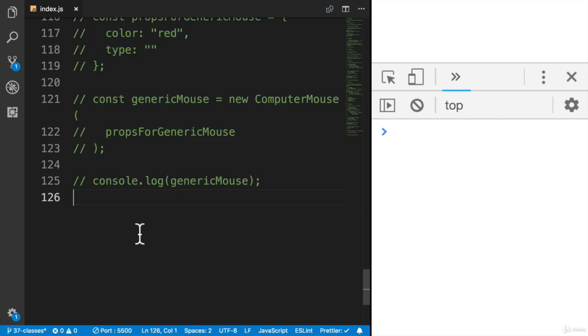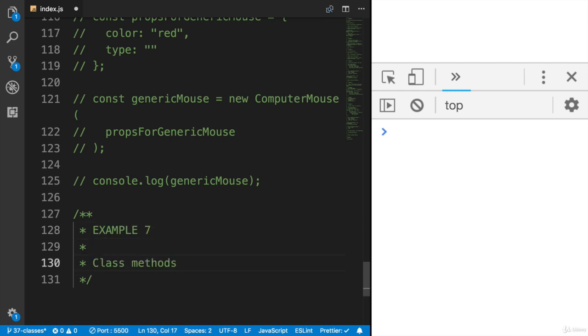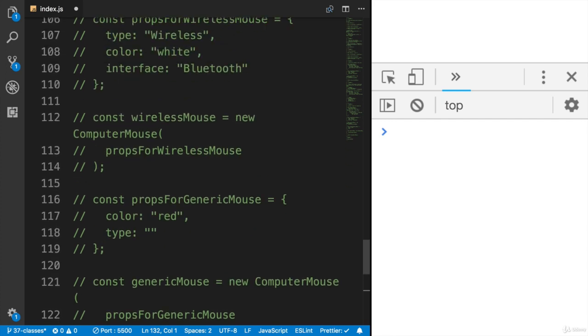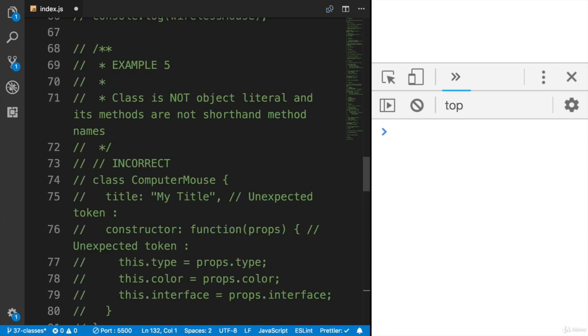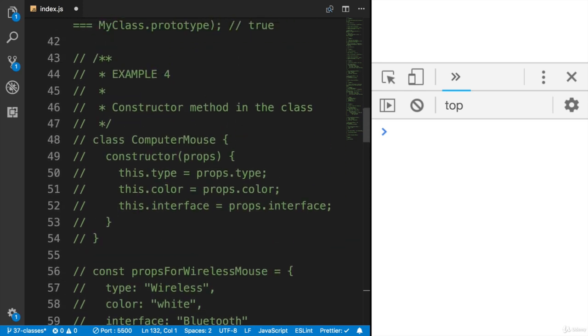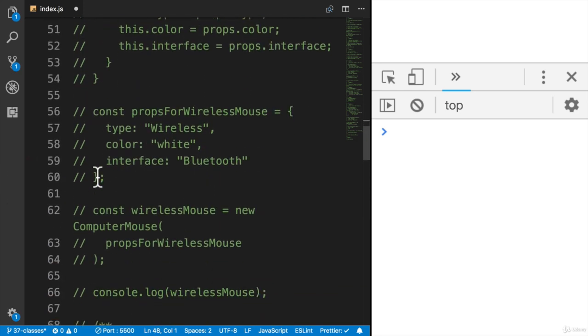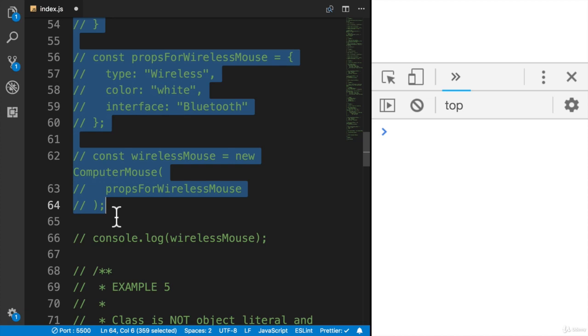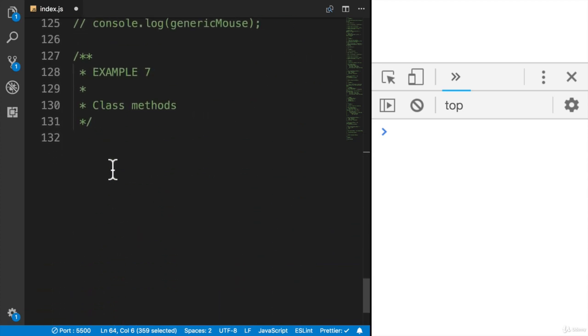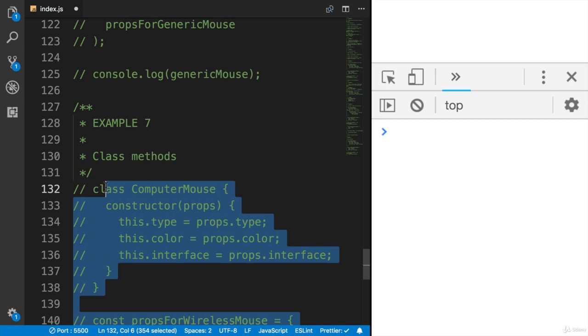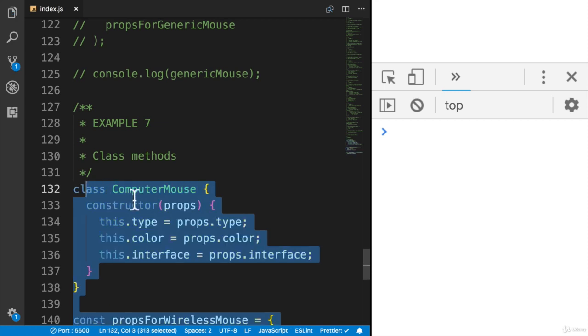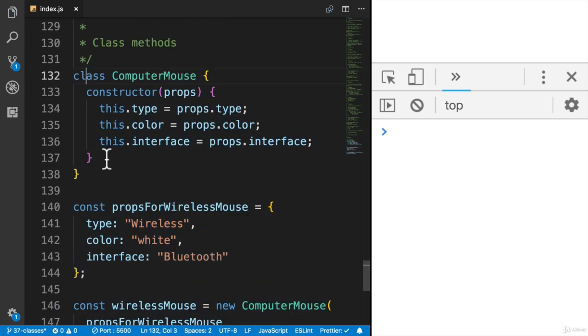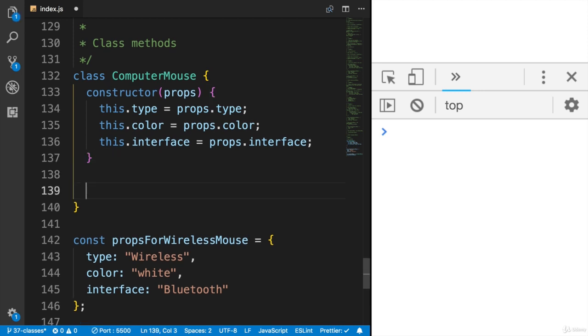And in the next example, I would like to add method to the class. Example 7, class methods. Let's again copy same part from example 4, this one, including this new instance, paste it here, and uncomment. Okay, let's add here new method, and we will add it directly in the class.